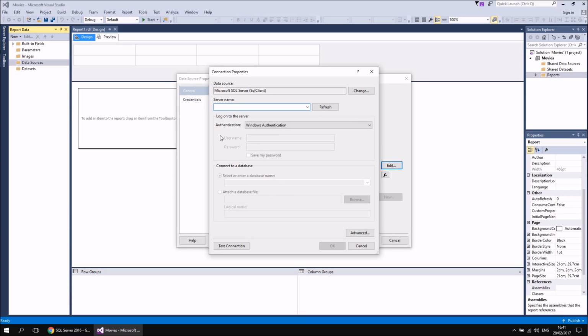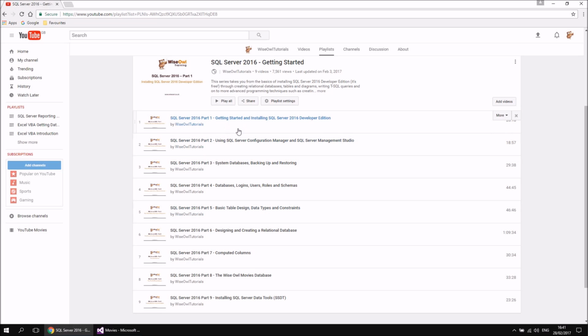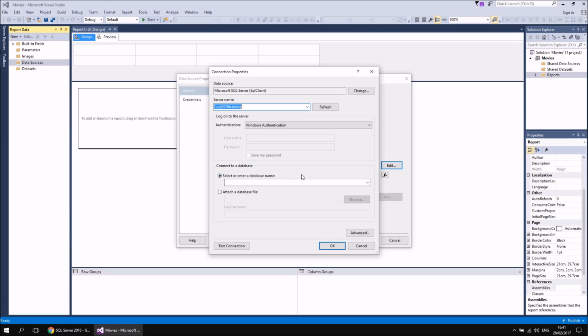My SQL Server is currently installed on the machine I'm working on, so a shortcut to the local host or the local machine is //. Then I can type in the name of the instance, which is SQL 2016 training, and this is bearing in mind that I'm following all the settings applied to the SQL Server instance that I installed in the initial video in this Getting Started series, so that's why I'm using all these settings.